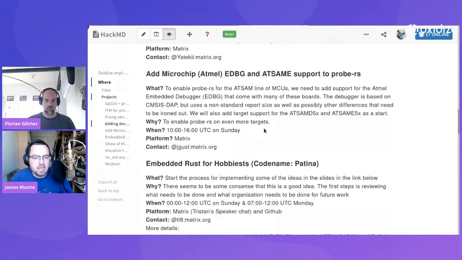We'll be adding target support for ATSAM D5 and ATSAM E5X as a start. So this is primarily going on Sunday. Your contact for this is actually jgust on matrix.org. This is Julius. So definitely reach out to Julius, who's interested in that.